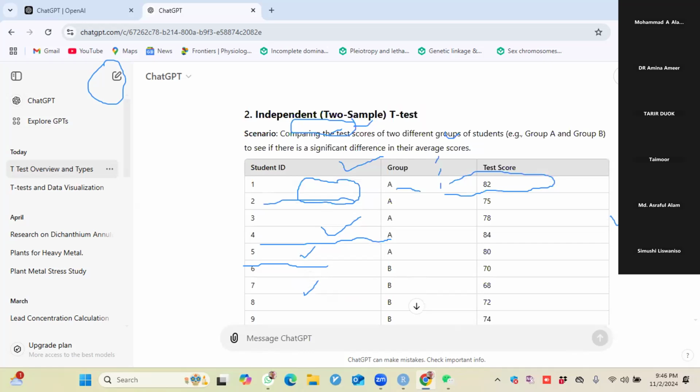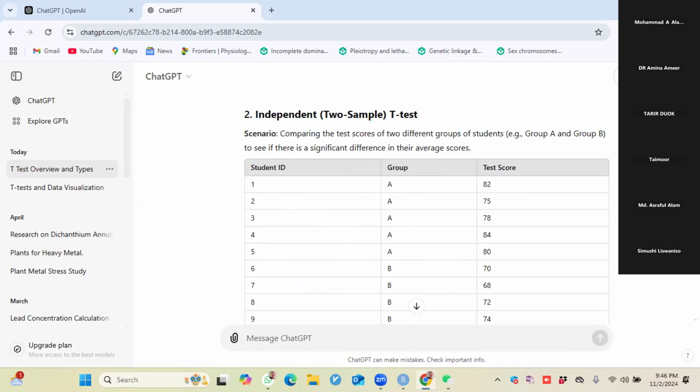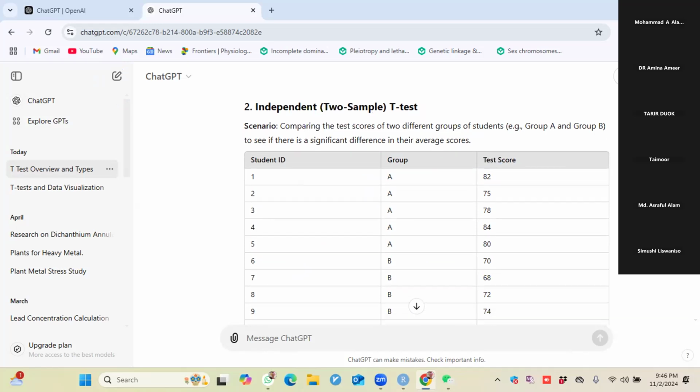If you have a sample like this, you need to apply, no, not a one sample t-test, an independent two sample t-test. If you have two groups like group A and group B, here are two groups, one is group A and the other is group B, then you need to apply the two sample independent t-test.